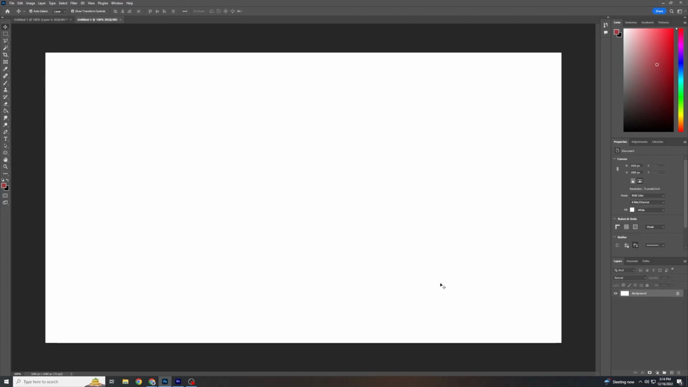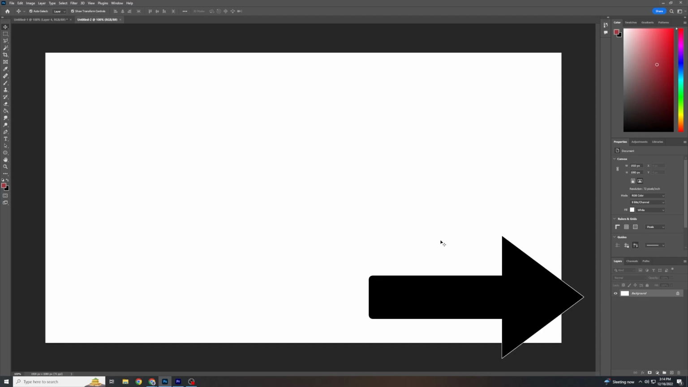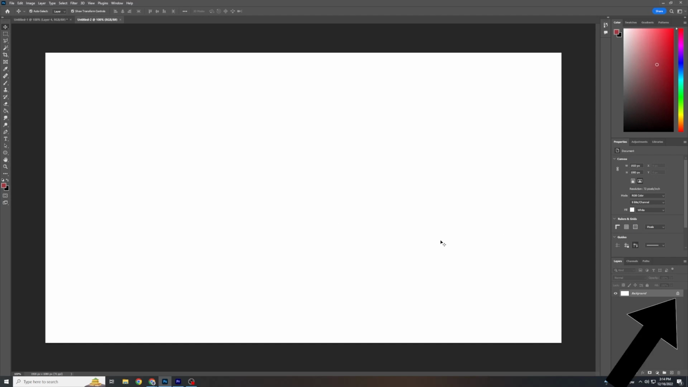Now click Create. We can see on our Layers section that we only have one layer. We can also see that it has a lock next to it. That lock prevents us from interacting with that layer in some ways. We'll come back to that in a bit.